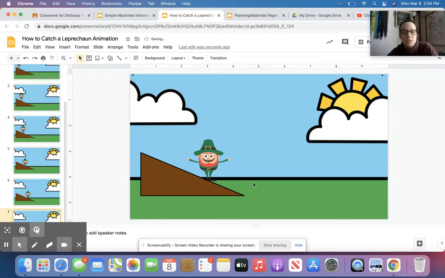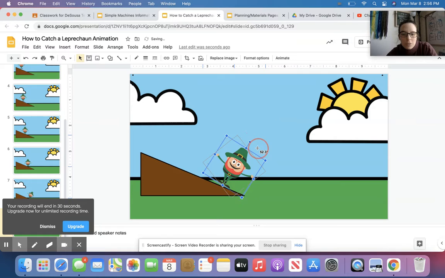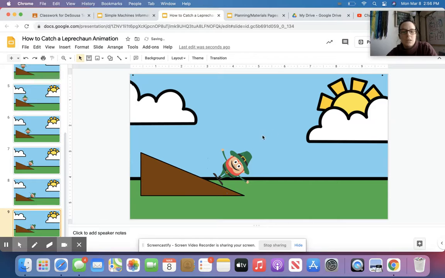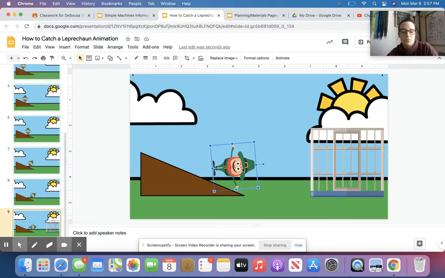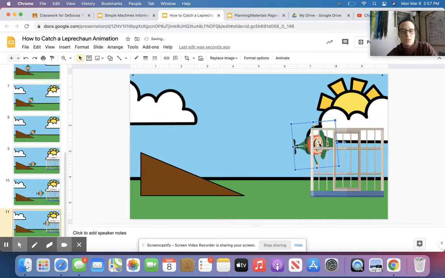Control-D. Okay, now he's going to end up falling a little bit. That's what I want to do. Turn him over, press on slide 7, Control-D. He's going to fall a little bit more. Control-D. And he's going to land right into the jail. Upside down.